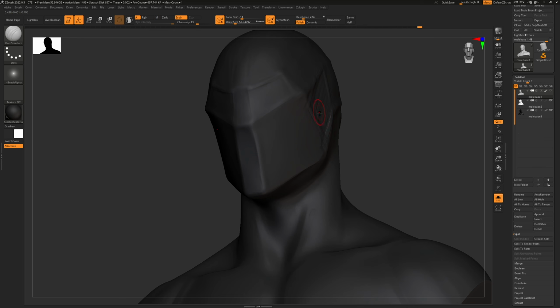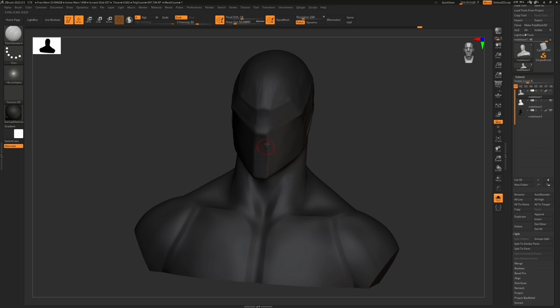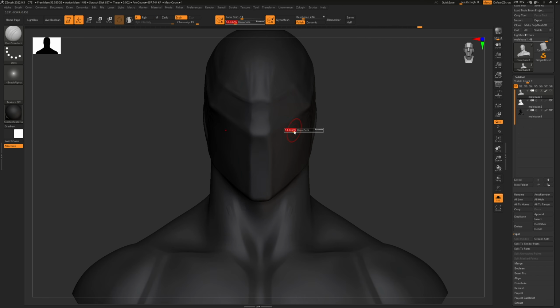So let's say something like this, and that is already enough. So this right here, it can also be a little bit cleaner. Of course, you can spend a little bit more time on that if you want to, but it's really not necessary, because you're going to see later what we are going to do. We're going to just use these to retopologize those parts.